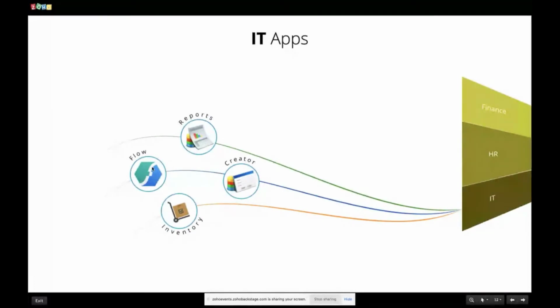So Zoho Flow. Again, we do have default integrations across a set of 45 plus applications. But if you're looking for an integration which isn't available, you can use Zoho Flow. Zoho Flow will help you integrate two different modules in two different applications together. So Zoho Flow is the smartest tool we have.